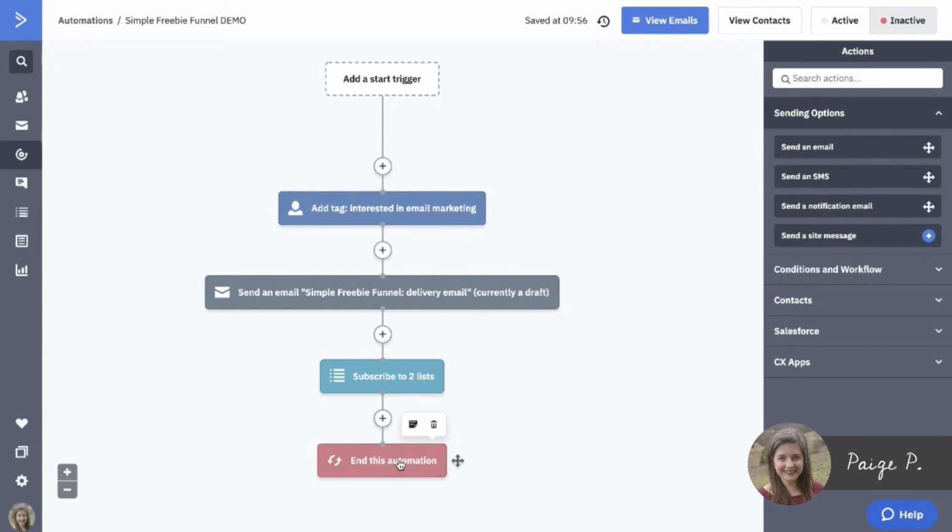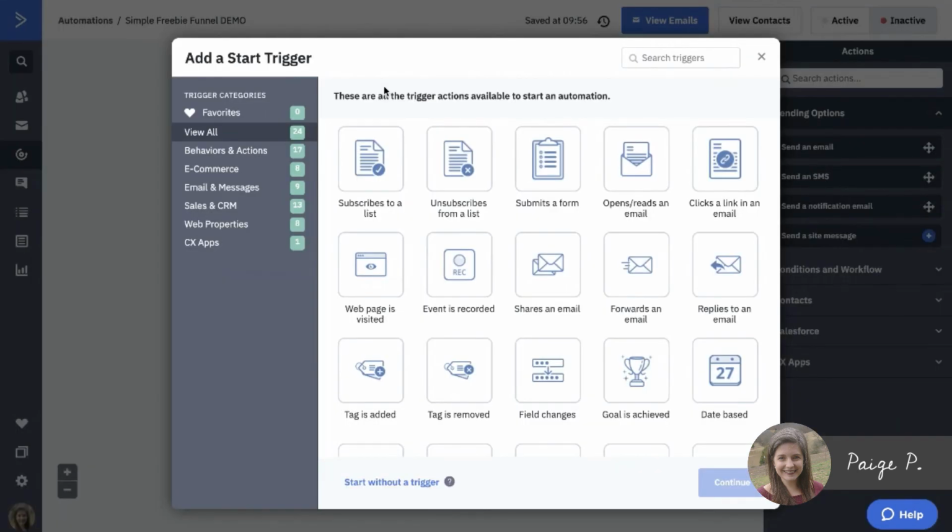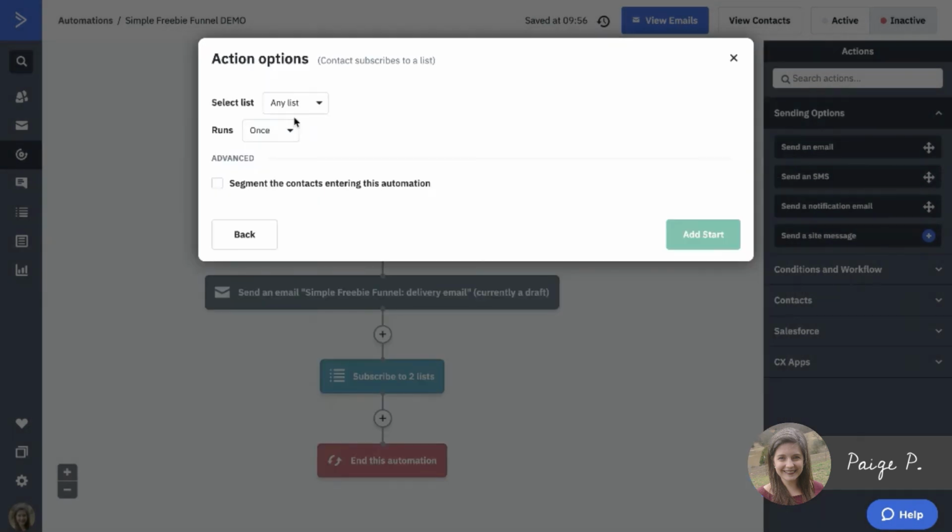And then all we're going to do is end the automation. Now our final step, once we have the email set up, which we don't at this point, but just for demonstration purposes, we're going to subscribe them. We're going to add a start trigger. When they subscribe to a list, the automation is going to start.